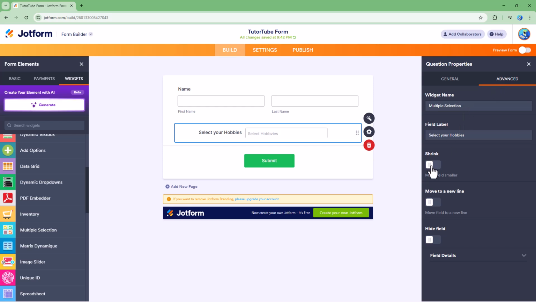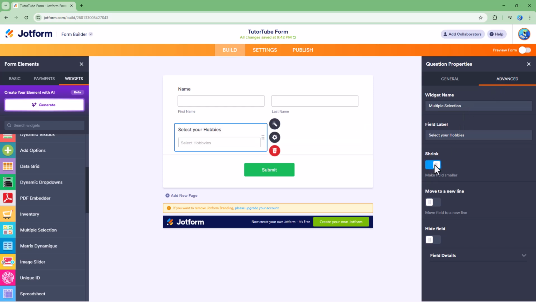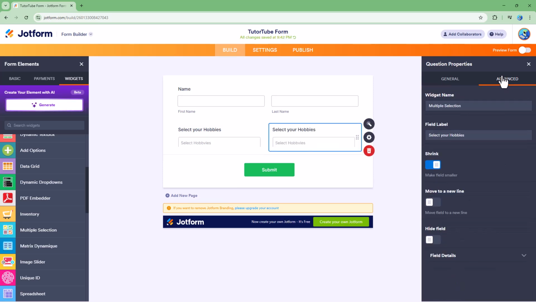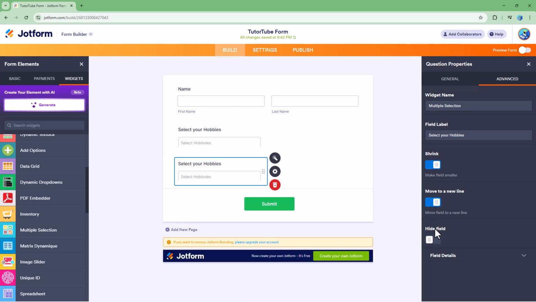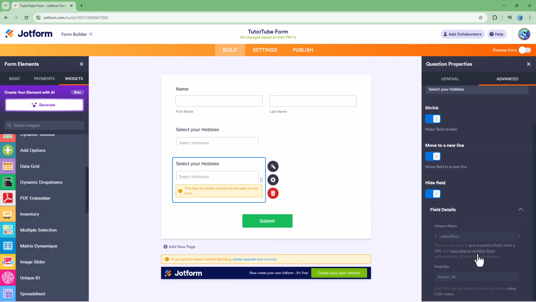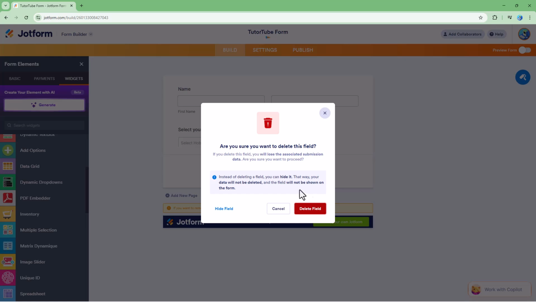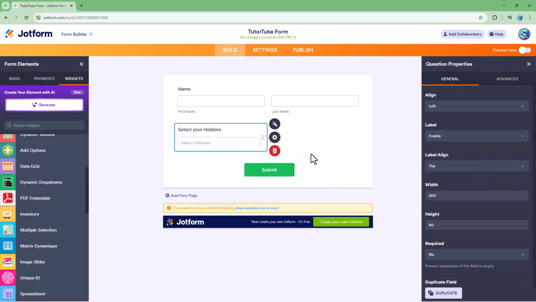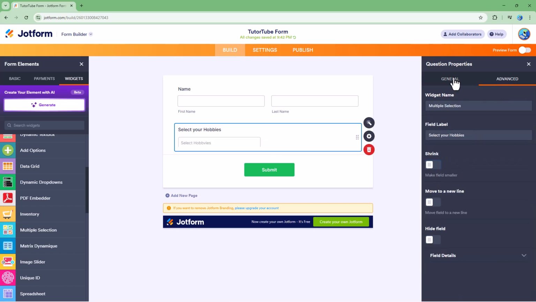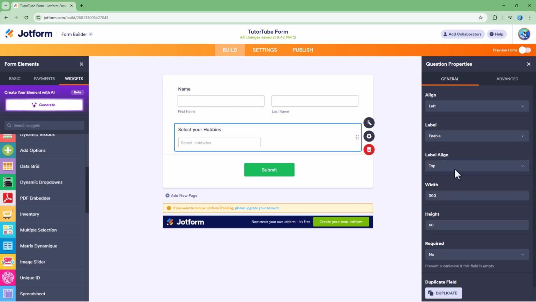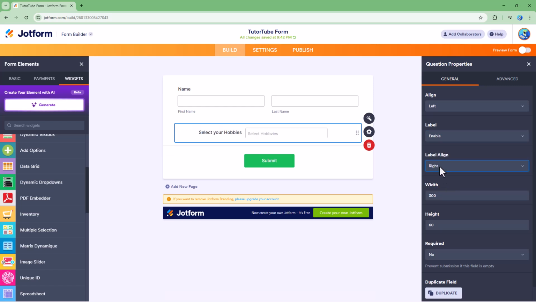You can go to Advanced, and then you can shrink this as with any other fields. You can move it to a new line when you're shrinking as well, and so forth. Let's say if I were to duplicate it right here, I can move this to a new line if I don't want it. And I can hide this particular field as well and see the field detail at a code level. But let me delete this field, select this particular widget, change the shrink right here, and apart from that, I can change the label alignment as well.